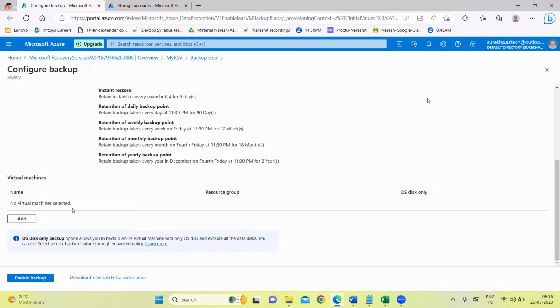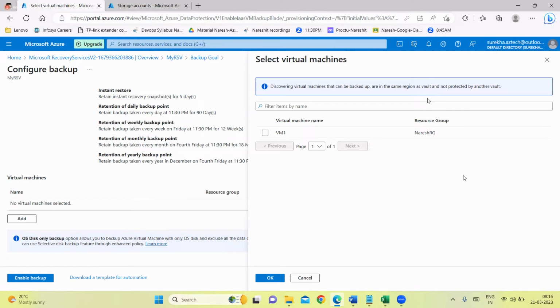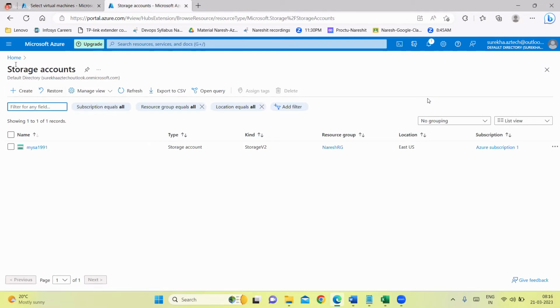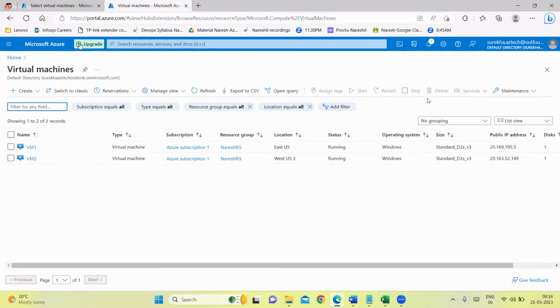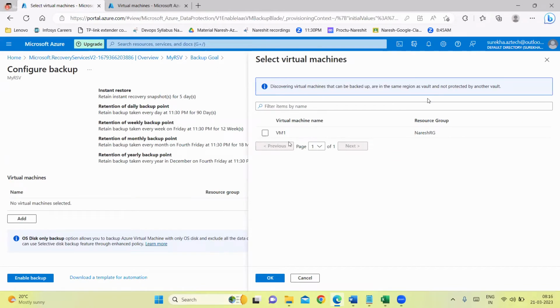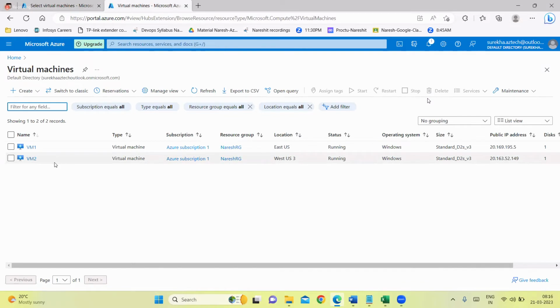See, no virtual machine is selected to take backup. So click here on add. Once you click on add, it will discover the virtual machines available in your Azure account. We have two VMs, VM1 and VM2, but it is showing only VM1. Why is it not showing VM2? Who can tell me?